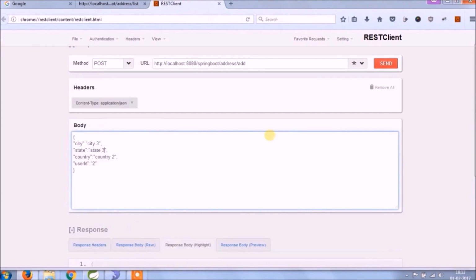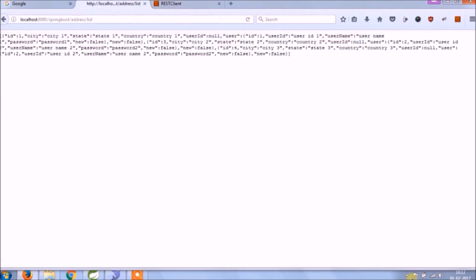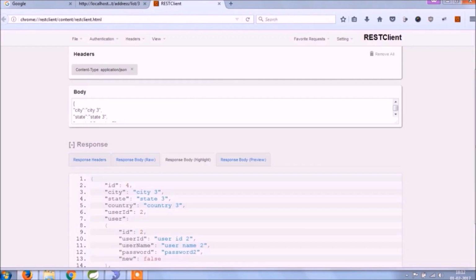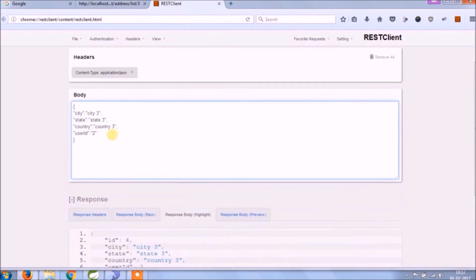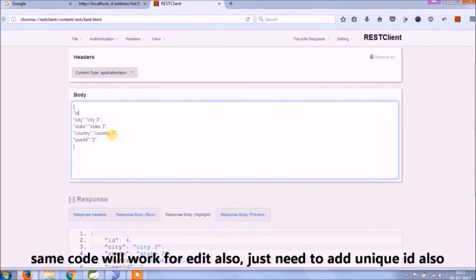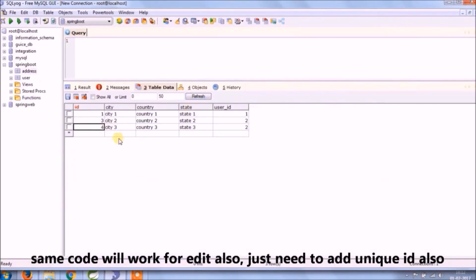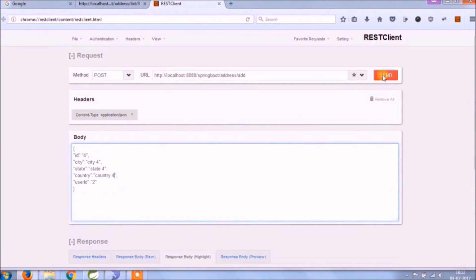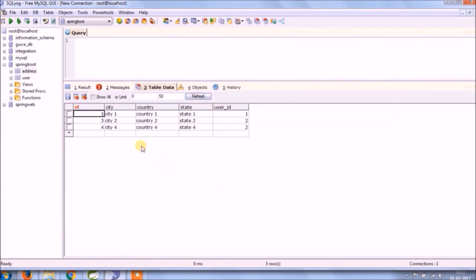Let's try again and add one more address. See, insert is working. Let's check whether update will work or not, with the help of the same code. See, and update is also working fine.